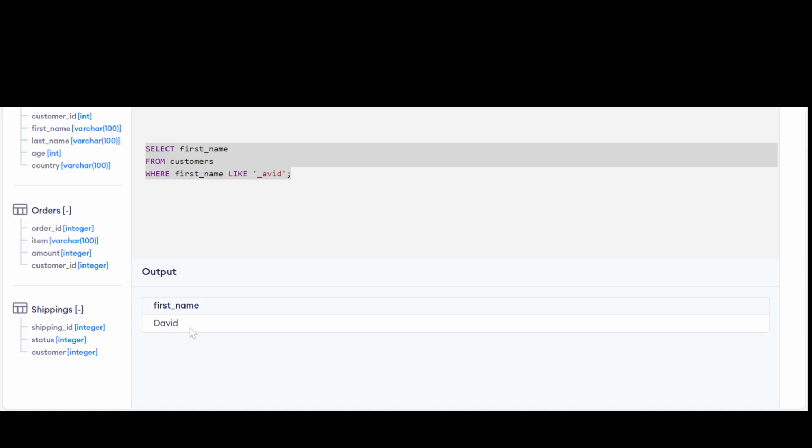Got it? So now it's your turn. Try writing a query to find customers whose last name ends with A and are from USA. The hint I can give is to use '%A' with the LIKE operator, along with the country condition.